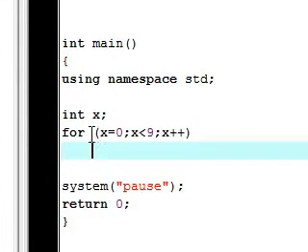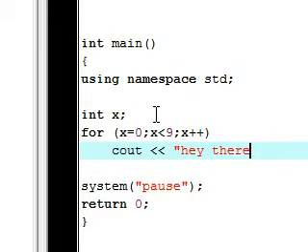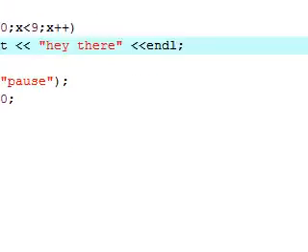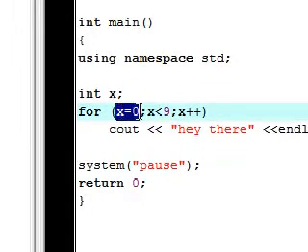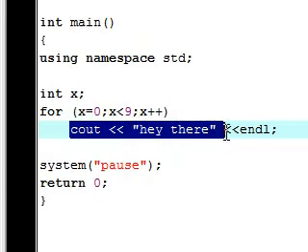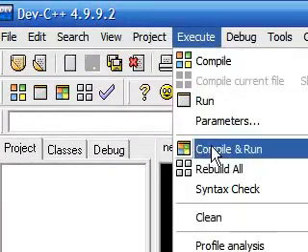Well, the very next line under our for loop is our instructions about what we want to do. As usual, let's just make a simple output statement, and I'm just going to write hey there and give it a new line. So what this is going to do right now: we declared our variable, we said alright, 0 to 9, do it once for each time, and for every one of those times just output hey there on the screen. So let's save this and show you guys what it looks like.